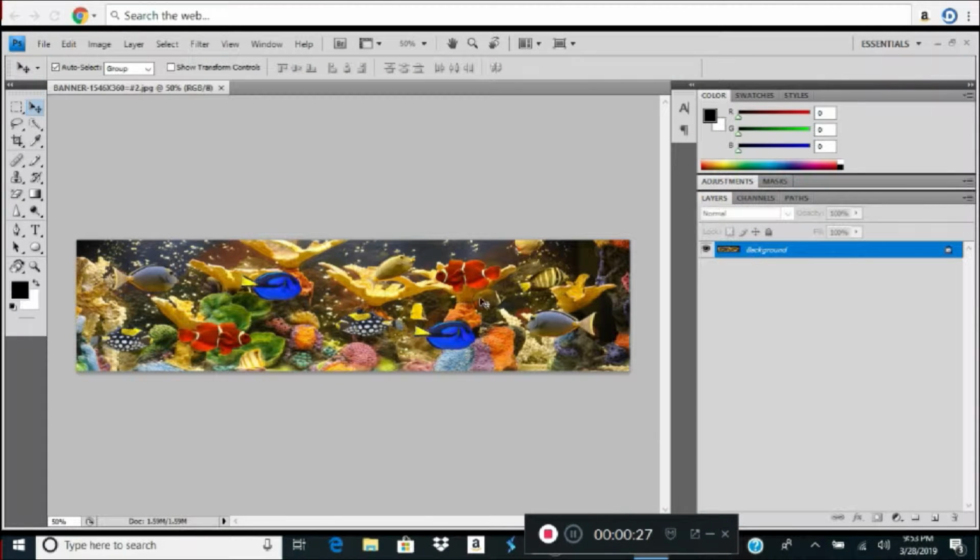This is a fish tank, a coral room. So we're going to work on that. The next step you want to take is the background right here. You want to create a layout. So hit Control J, PC, and there you go. You just created a layout.